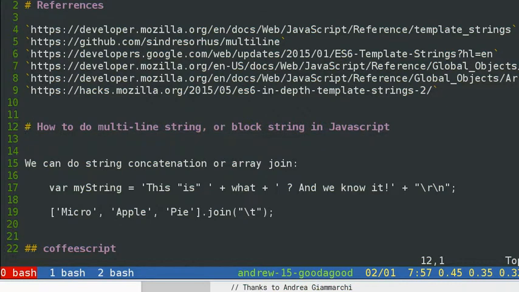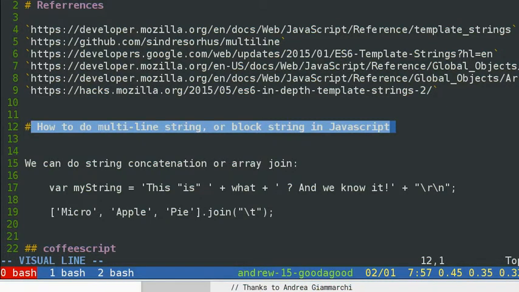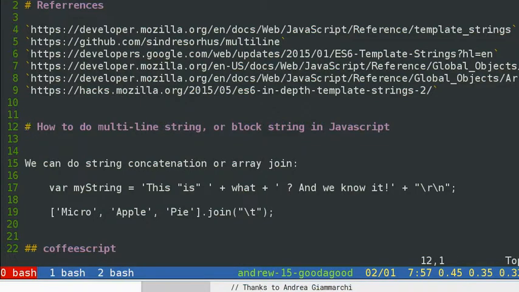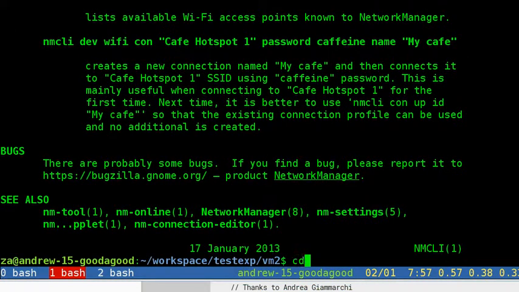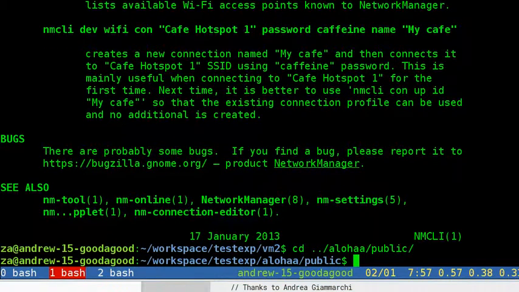How to do a multiline string, a block string, in JavaScript. We can do string concatenation or array join, with a lot of single quotes, double quotes, and escapes. We can do it with CoffeeScript.